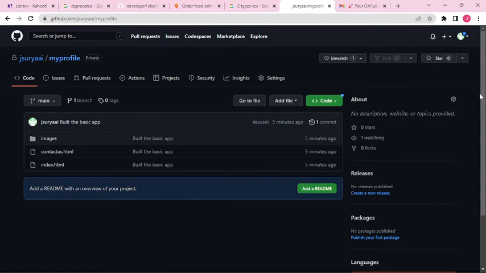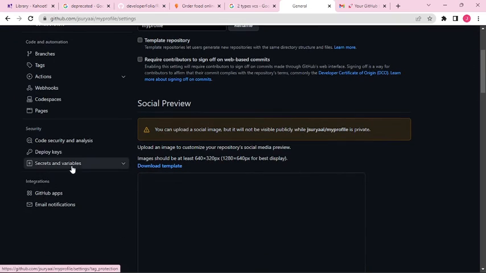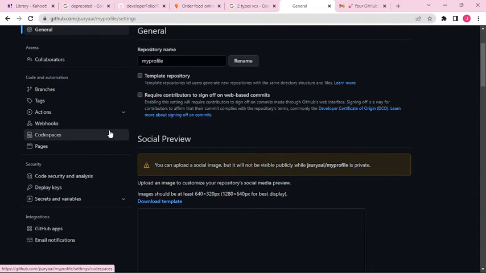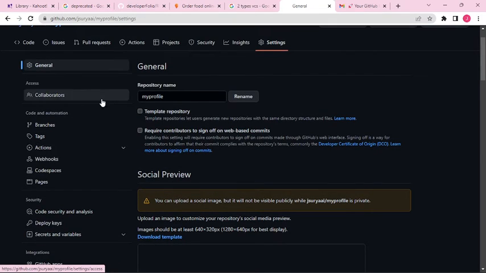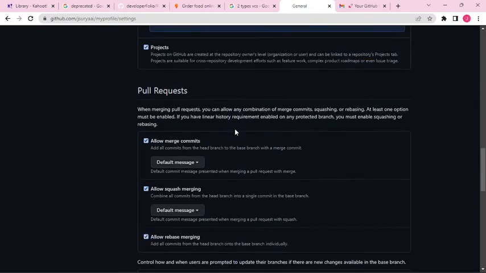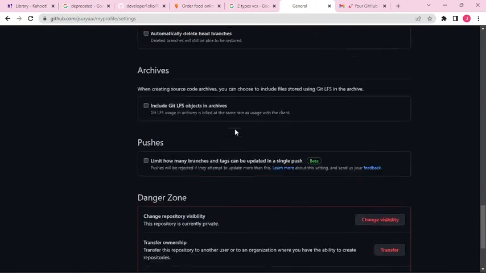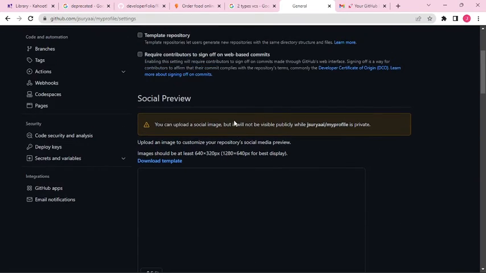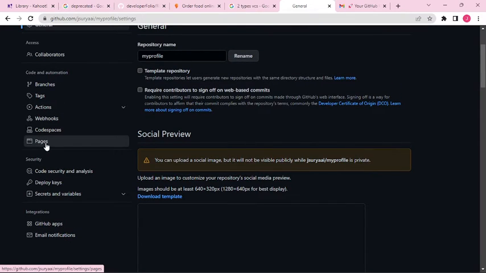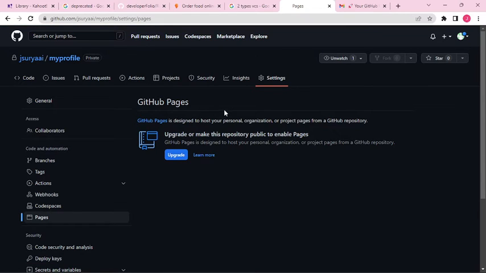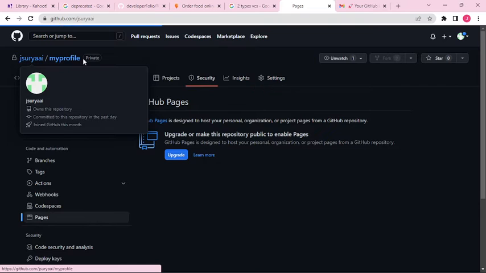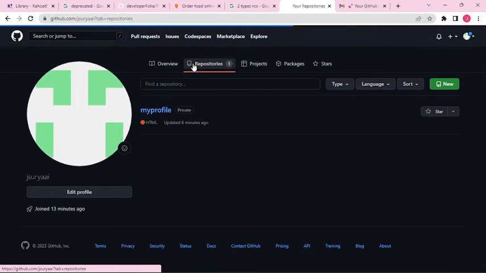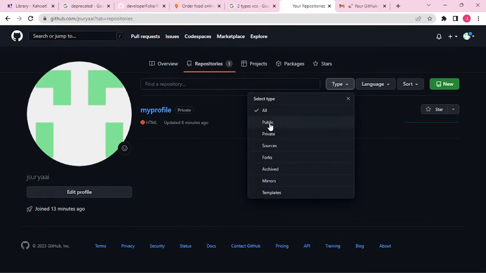Now, in order to host this, you should go to settings. If you scroll down, you will see something called GitHub Pages. See this one, Pages. If you click on this, GitHub Pages says upgrade or make this repository public. Sorry, we need to upgrade. A private repository cannot be uploaded. I kept it private, so I need to change it to public.